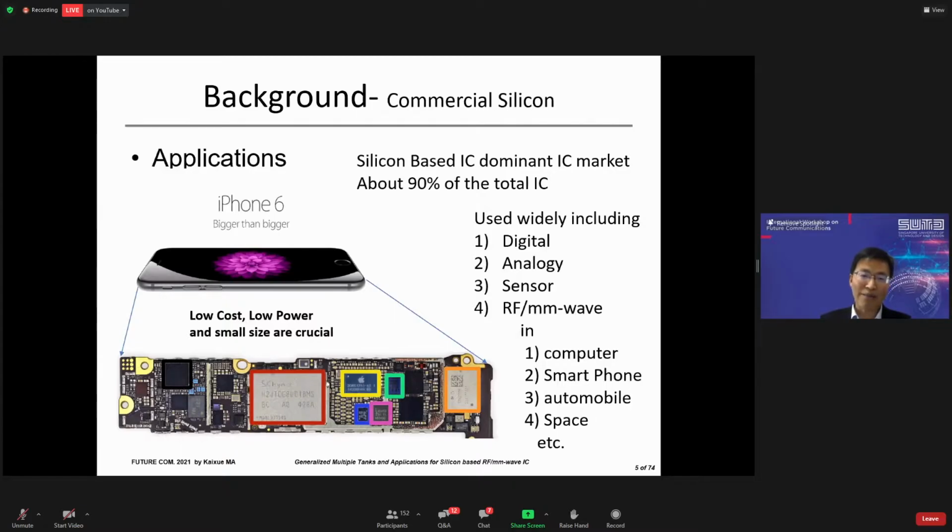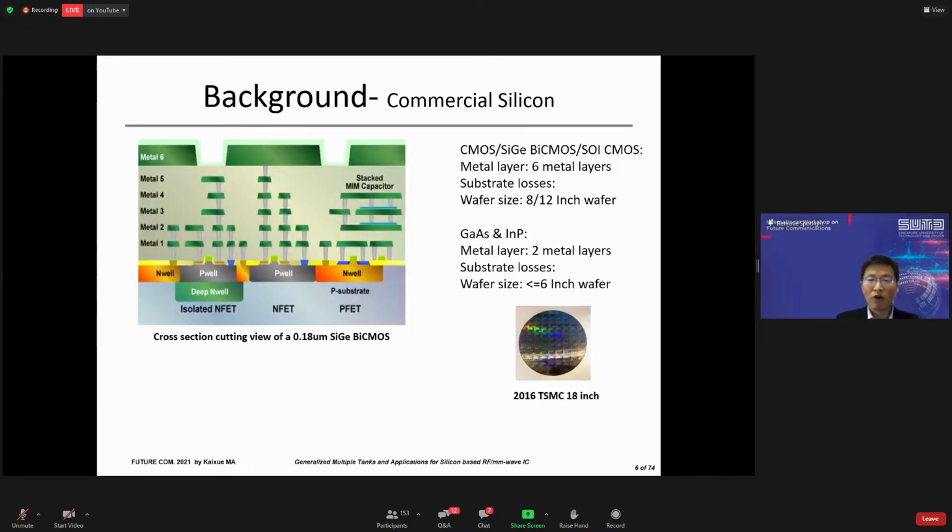Here we show the example of the smartphone, which uses a lot of low cost, low power, small size chipsets. So the overall power consumption and the cost become major issues for the portable device. For commercial silicon, we have a number of processes that are good candidates, for example CMOS process, silicon germanium BiCMOS process, or SOI process.